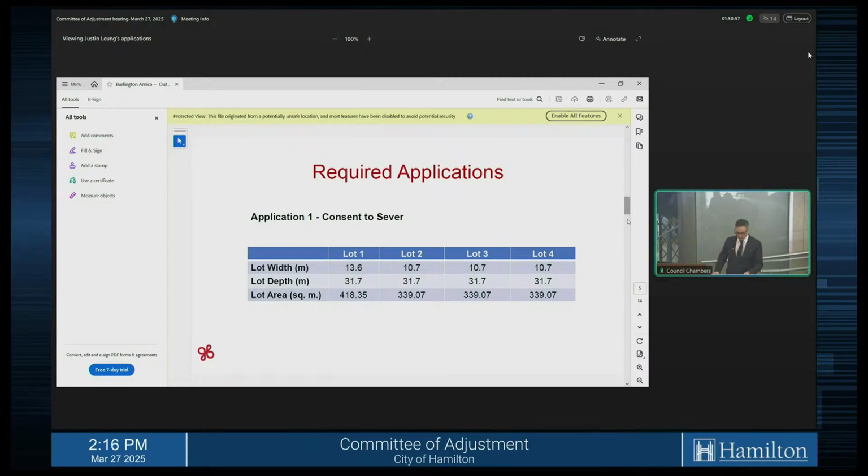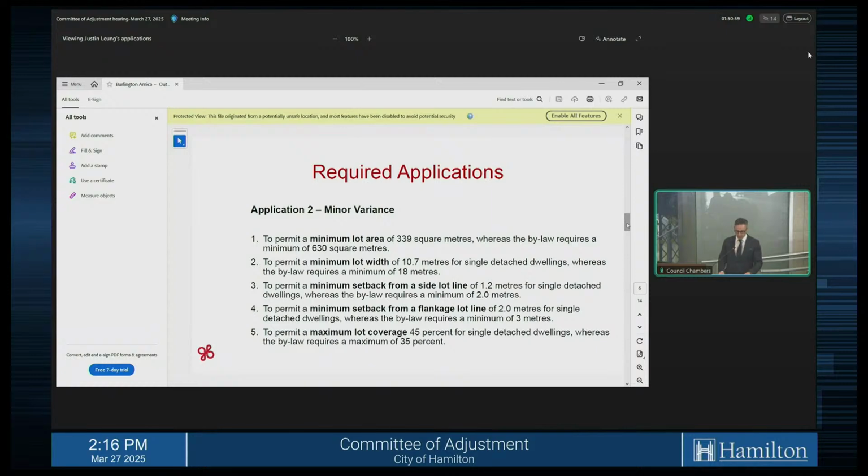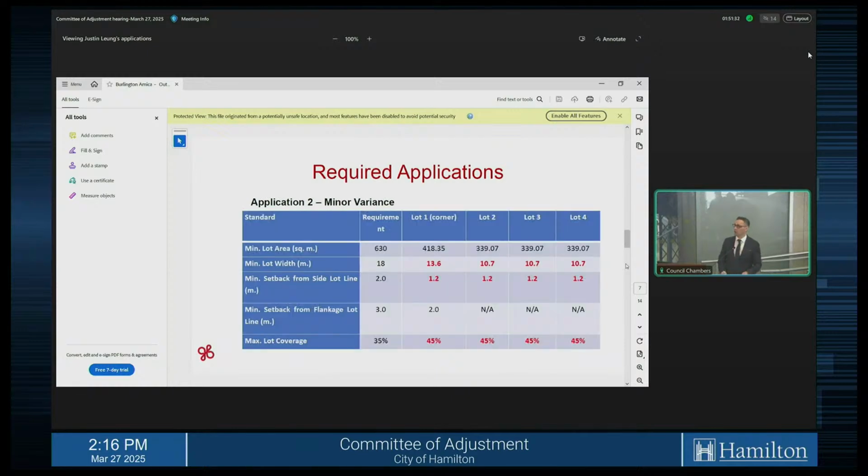Next slide, please. In terms of the minor variance application, there are 5 variances that we're seeking, and these relate to a reduction in the minimum lot area, a reduction in the minimum lot width, a reduction in the side yard setback, as well as a reduction in the flankage or corner lot setback, as well as an increase in the maximum lot coverage. And what I'll say in terms of these applications, and if you go to the next slide, what we've done here is outline what the requirements are and how we're varying them. So the red shows the difference.